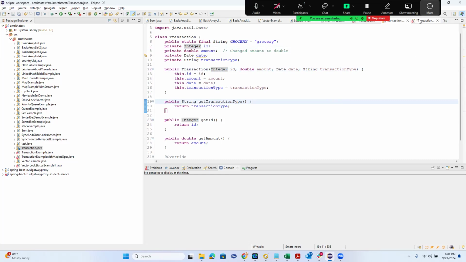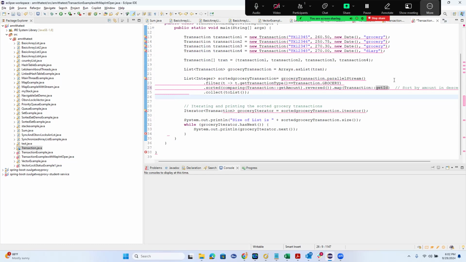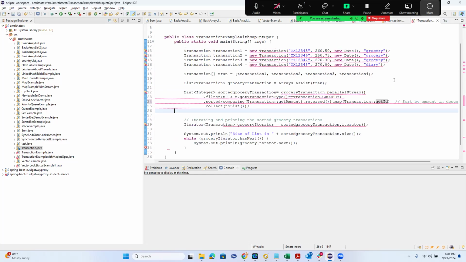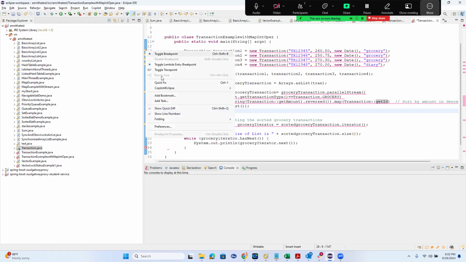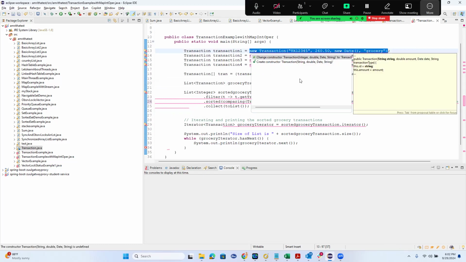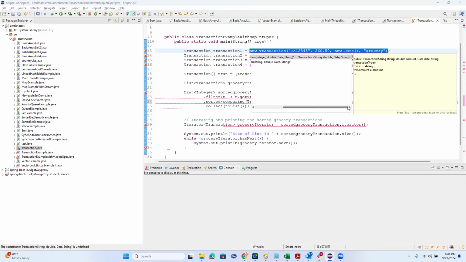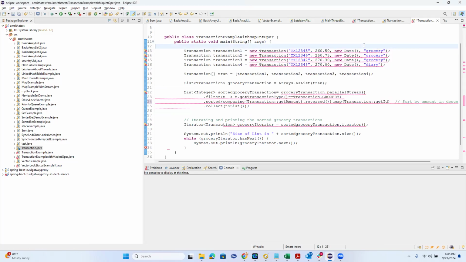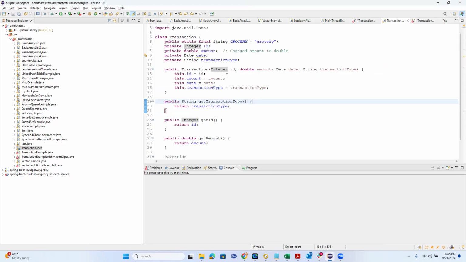Let's go to our class here. And now you see the first argument, what I am passing, what does it tell? It is undefined: the string, double, date. So let's try to do a quick fix and see what it suggests. Change the constructor integers to transaction string double. Create constructor. No, we don't want both of these. So we change the constructor in the transaction.java class to take the first ID as an integer.